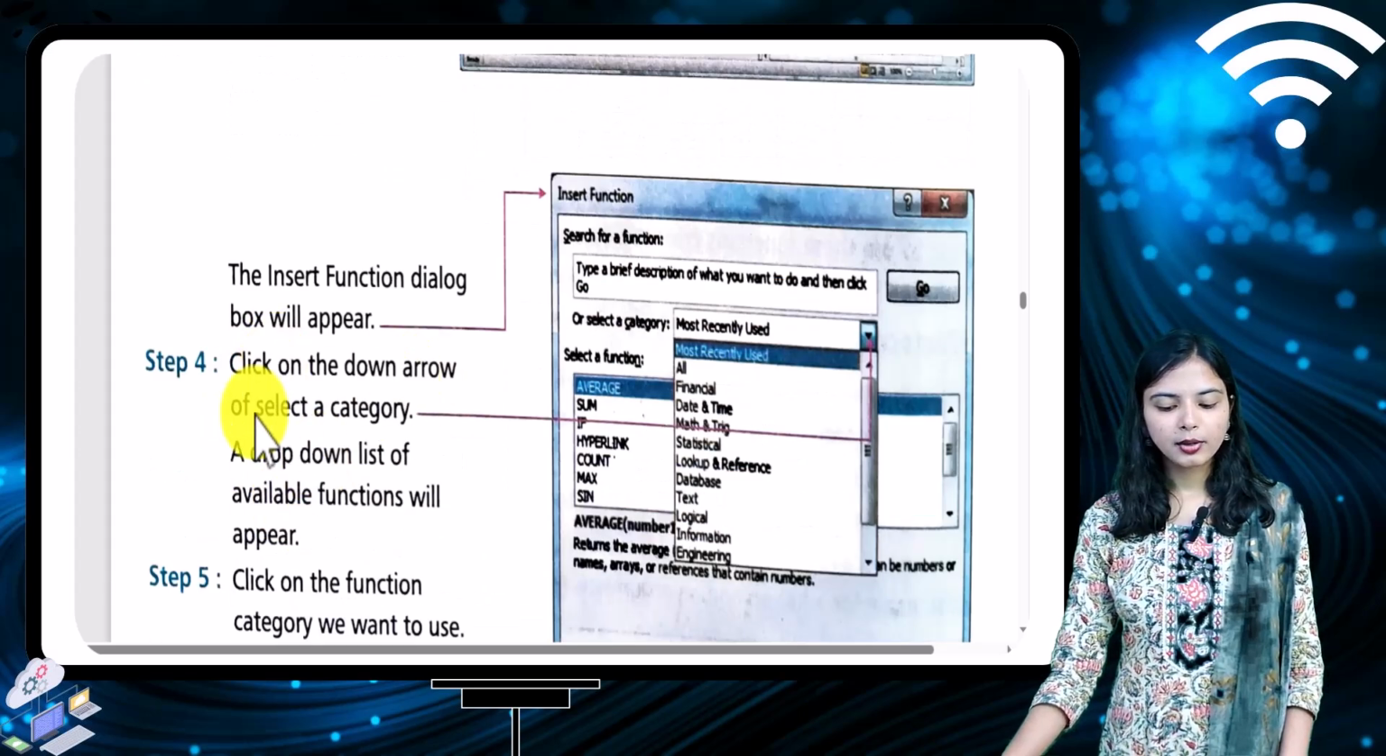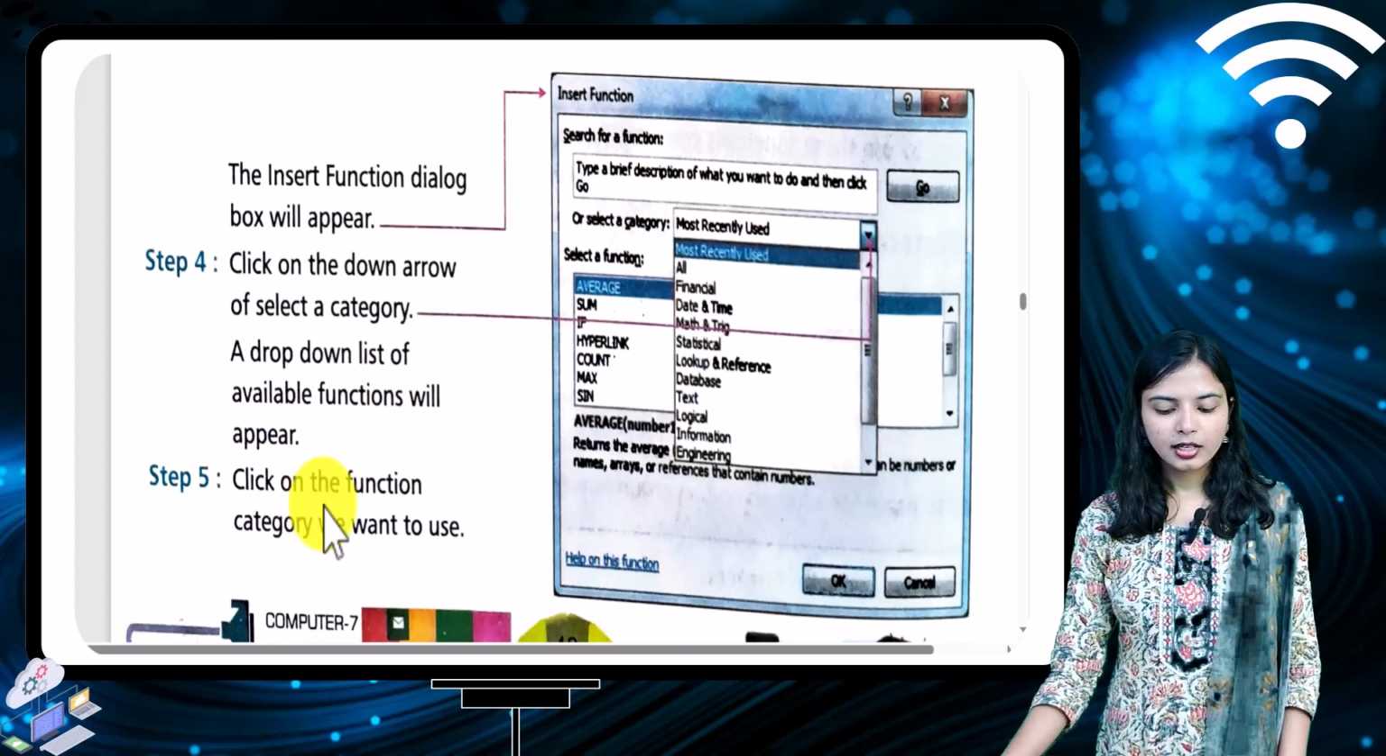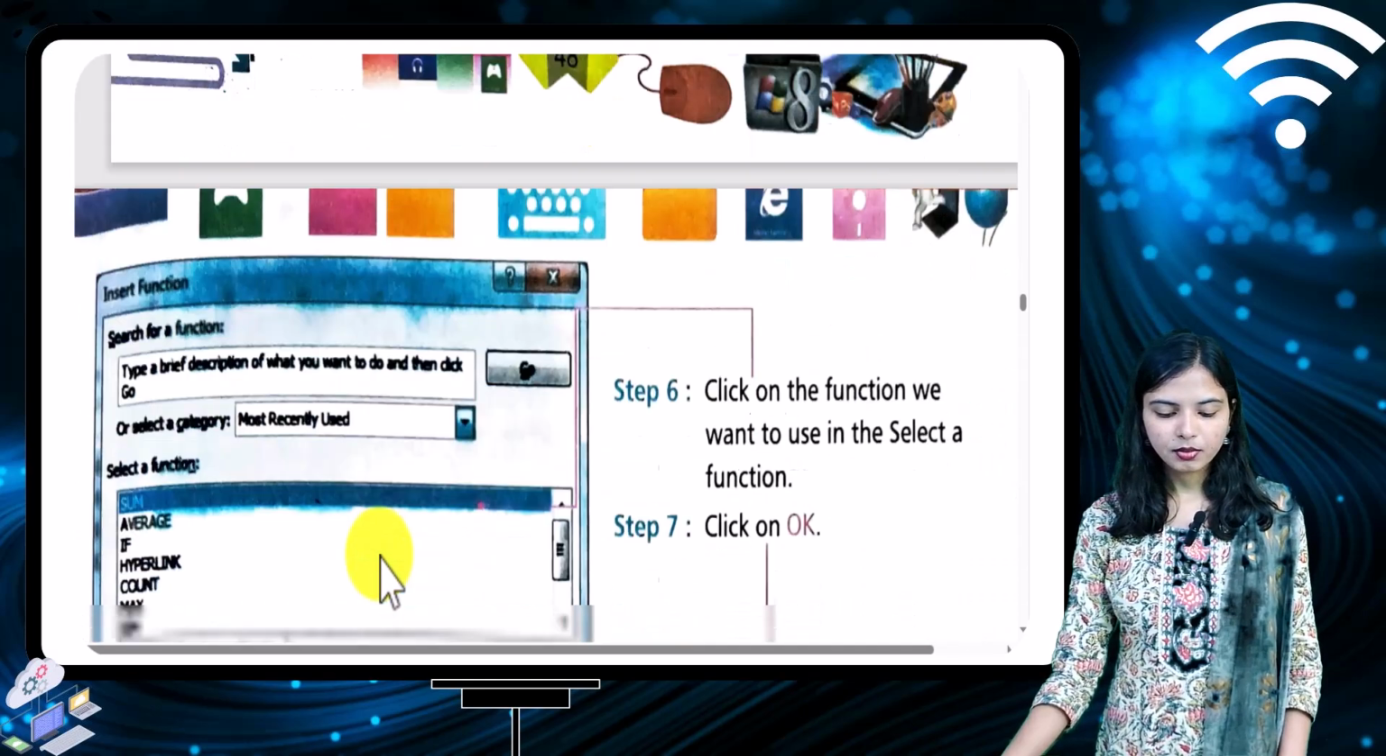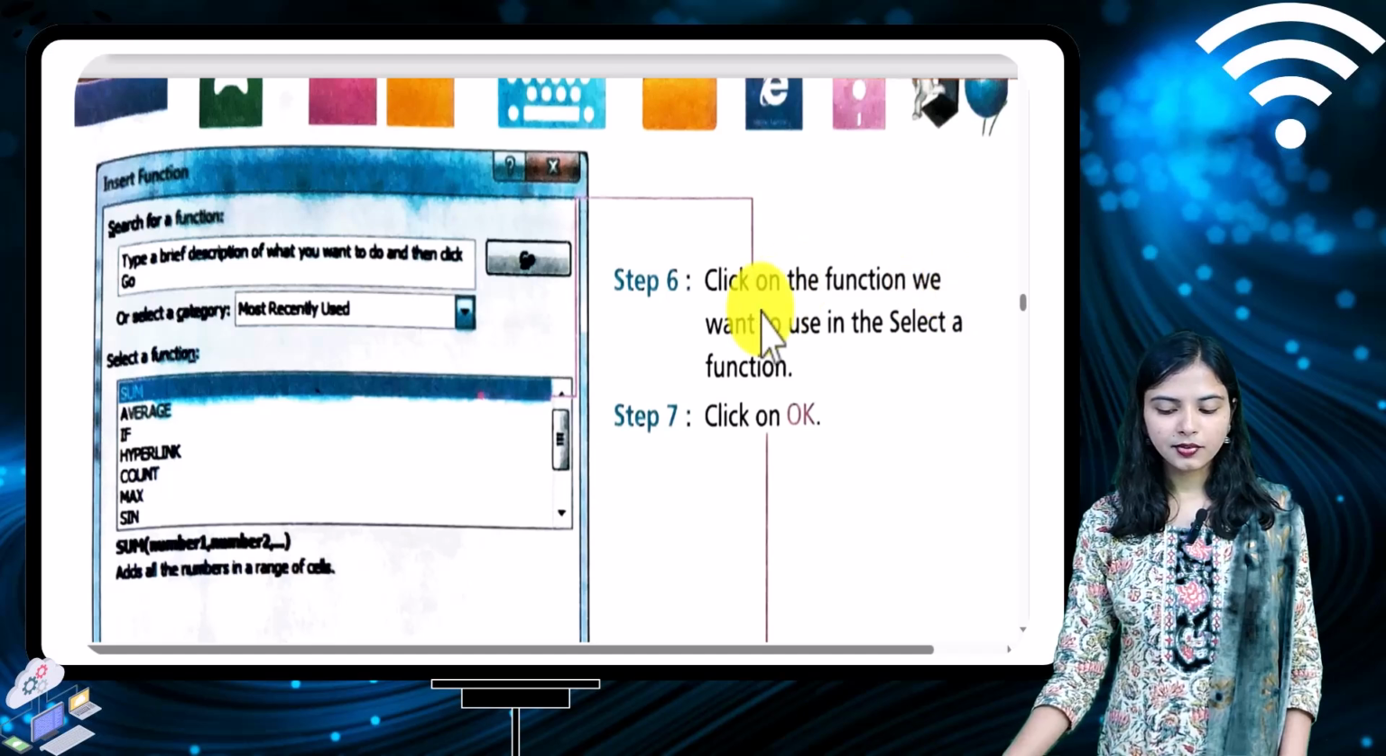Click on the down arrow to select the category. You have to select here the category. A drop down list of available functions will appear. Click on the function category we want to use. Okay, now click on the function we want to use to select a function. Okay, here we will click on the function, click on OK.